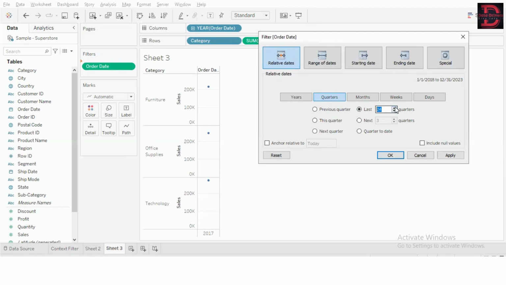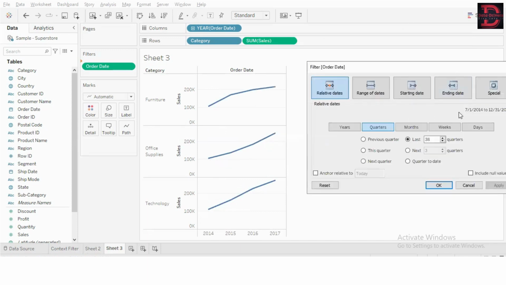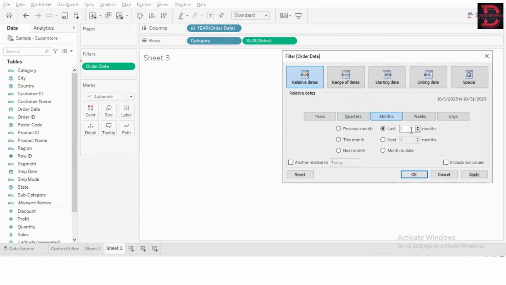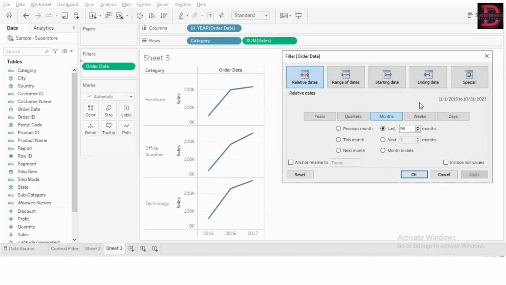You can see that as I'm changing the quarters here, the date range is also getting impacted. If I pick the last 38 quarters, it is showing me the data for the last 38 quarters, from 7/1/2014 to 12/31/23. So this is what the last option does. For the last one quarter, there's no data, and if I do the last 96 months, that's 8 years. The same way we can update for months, weeks and days.